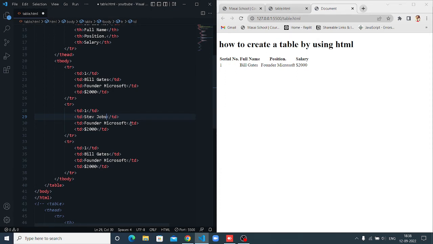Steve Jobs is the founder of Apple. You can also choose Larry Page. He is the founder of Google. And also I have to change the serial number. Now I'm going to refresh. You can see, so this is how we can create a simple table, but it doesn't look so good.